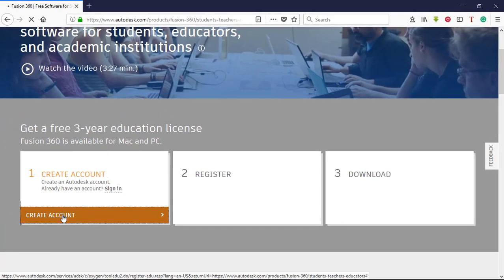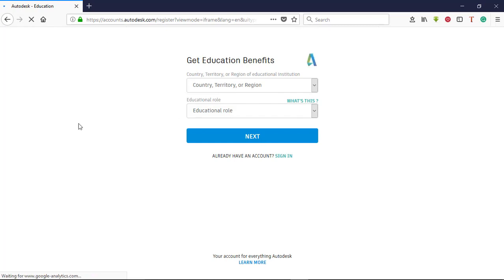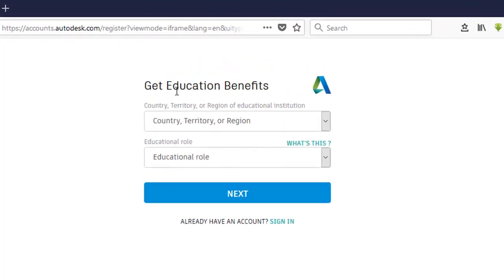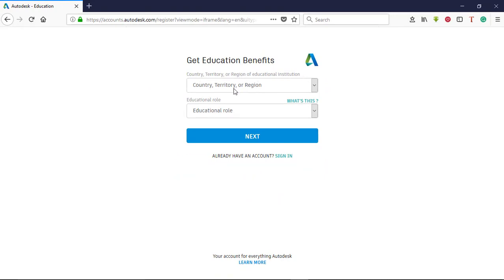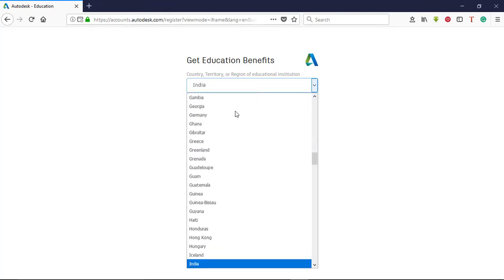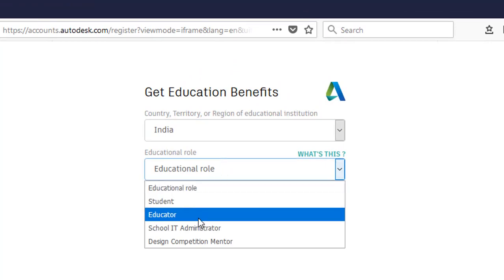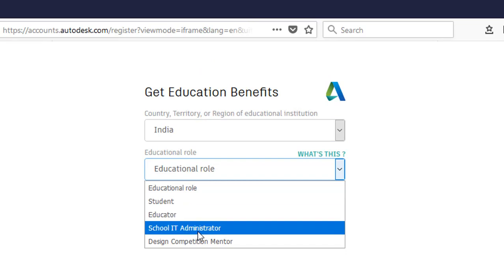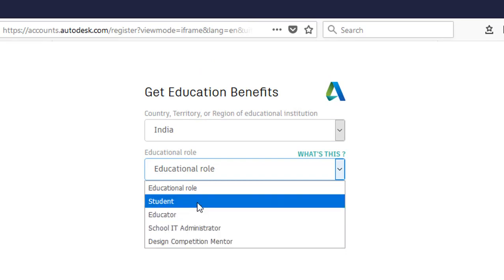Click on that particular button, and after a second a page will pop up for your country and education role. So get education benefits, country, territory, or region of educational institute. At first just select your country. In my case it is IN. And education role, if you are a student, select student. If you are an educator, select educator. If you are a school IT administrator, click here. Design competition mentor, click there. So I'm a student, I will click here.